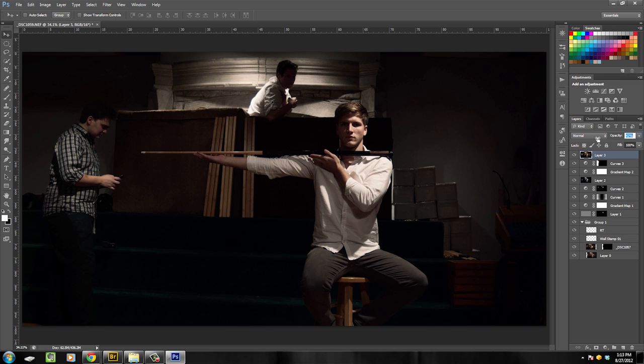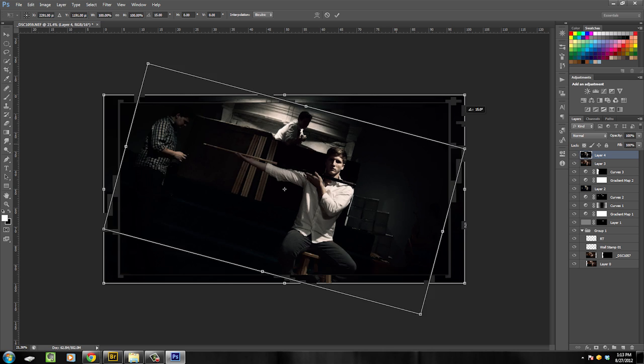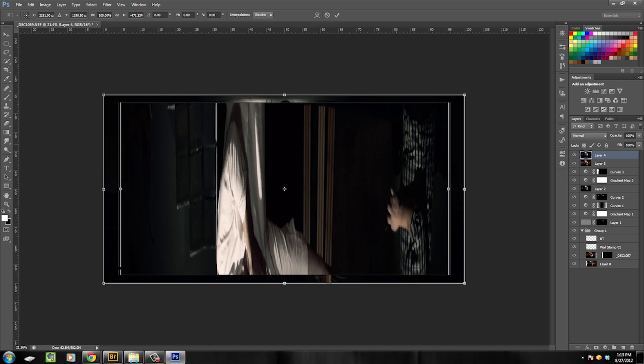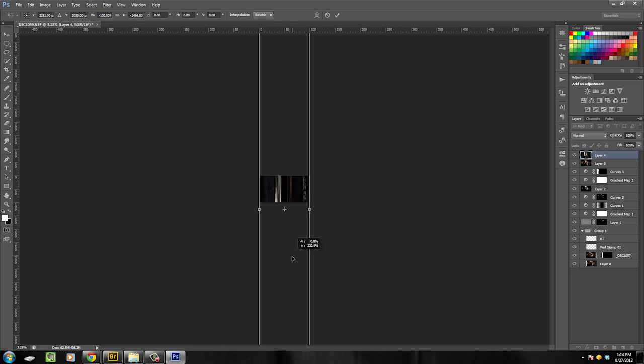Actually, one more thing. Control Alt Shift E. Control T, transform. We're gonna rotate this like that, and then hold down Alt and drag these. Do that. And this thing makes your computer hate you a little bit. You fill up your cache disks really fast. We're gonna set this to soft light. Whoa, cool.